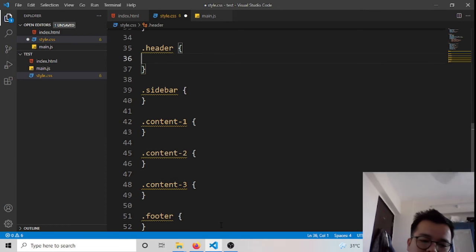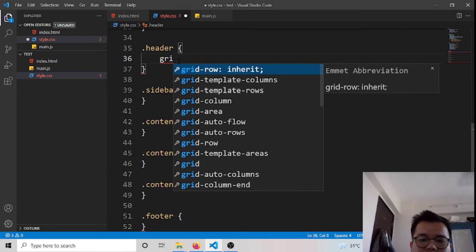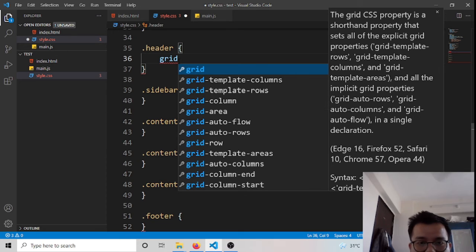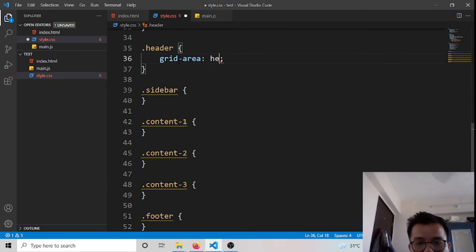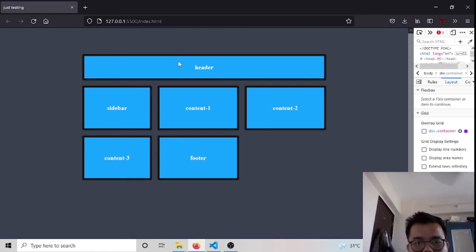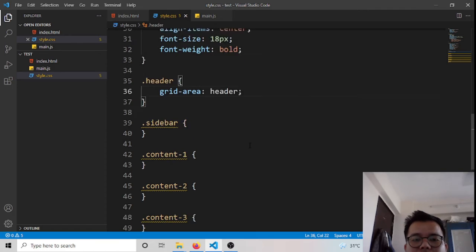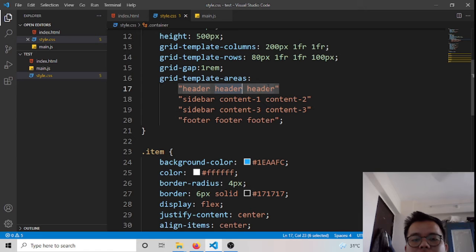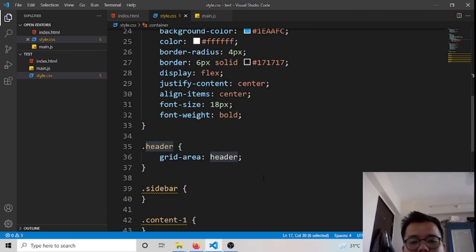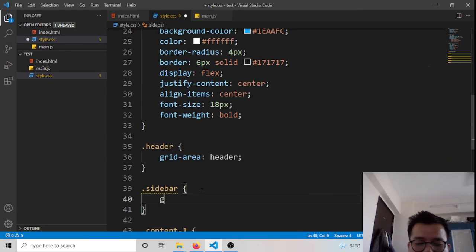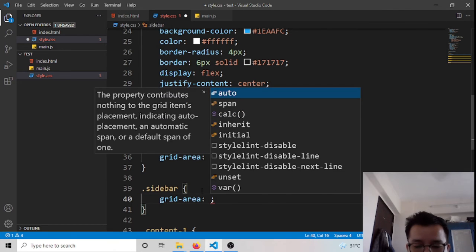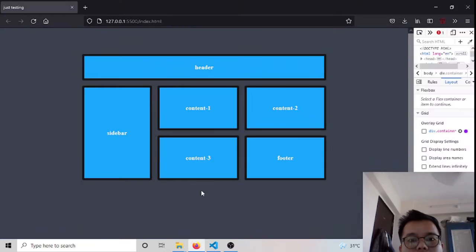So first of all we need to check this. Okay, this is normal. Okay, and grid area would be like header, and you can see this header is consistent in three places, because we have defined this header here, and same for grid area sidebar, and you can see sidebar is contained.